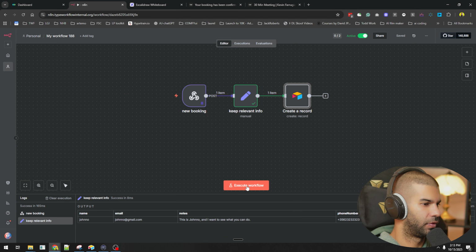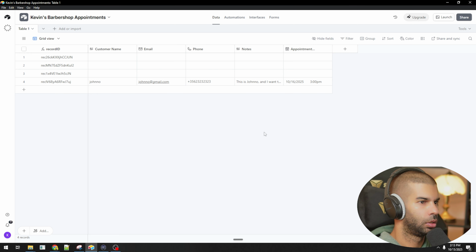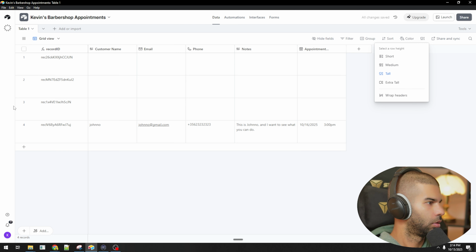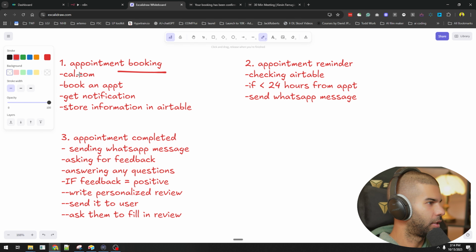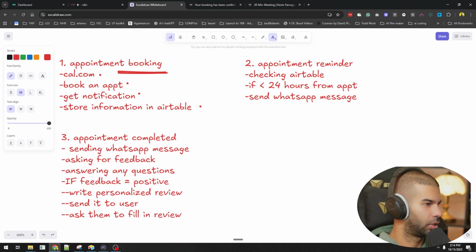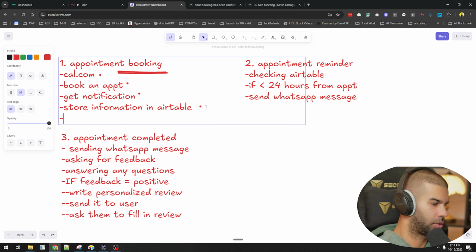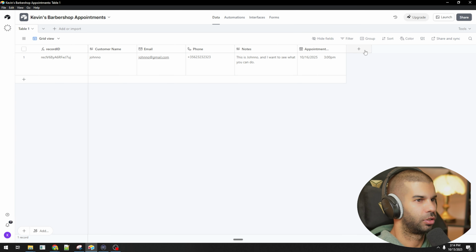So let's save this. Let's run this. And in our table, we got this 3 p.m. Great. So this is working as expected. There's the email, there's the phone number, there's the notes. All right, cool. Let's remove all that. And now we have this part right. This is done: Cal.com, book an appointment, get notification, store information in our table. What I want to do is, one thing I didn't include here, is send customer confirmation. I think that would be cool. So let's just do that.